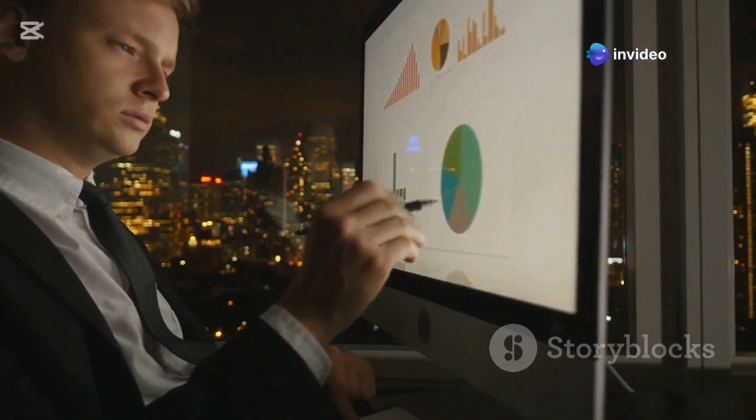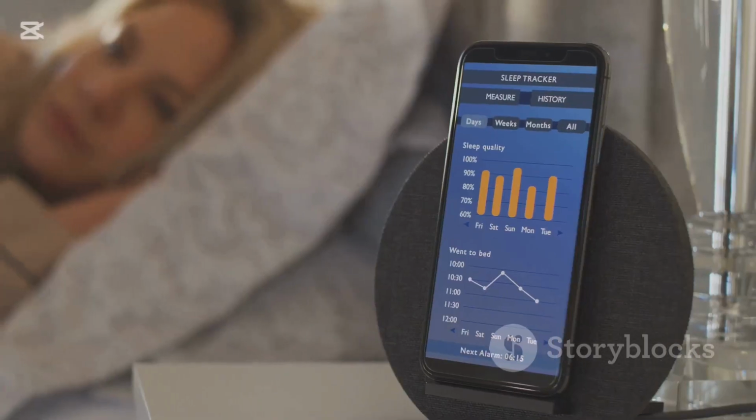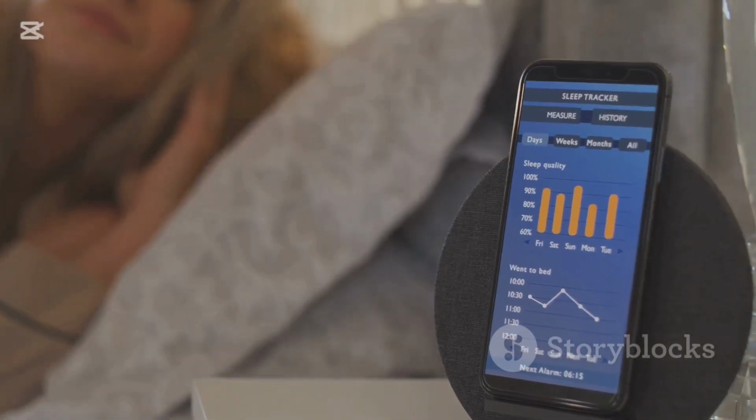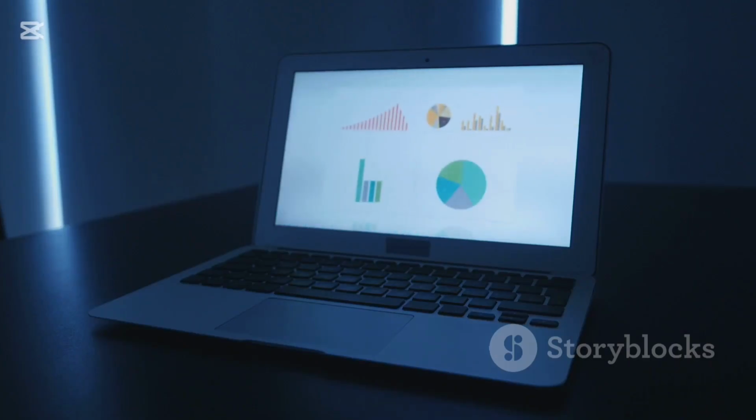Statistics, on the other hand, helps us make sense of data. Imagine you're tracking how many hours you sleep each night. Statistics helps you analyze that data to see patterns and trends. Maybe you sleep better on weekends.